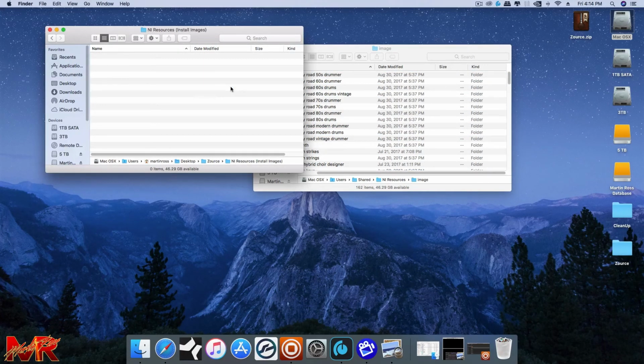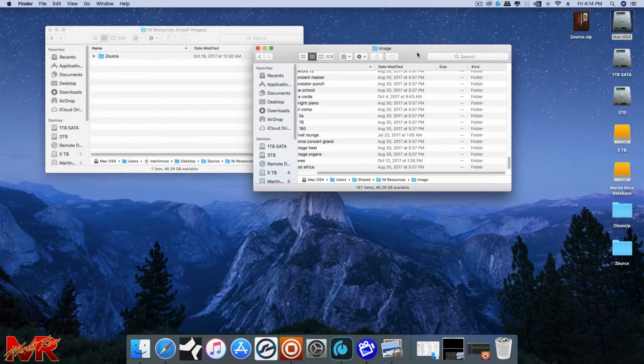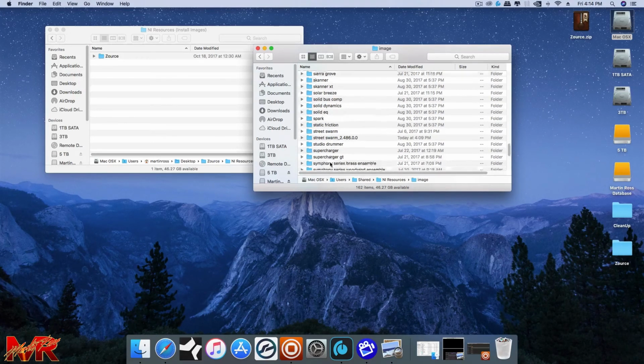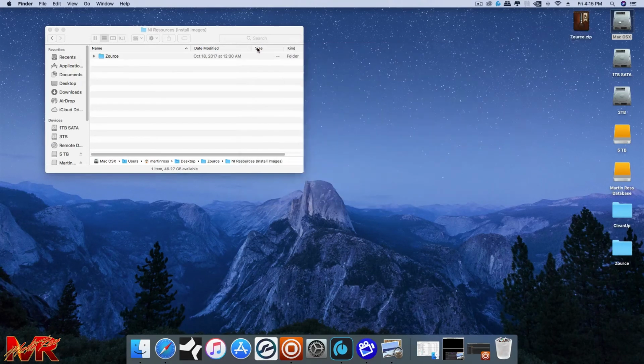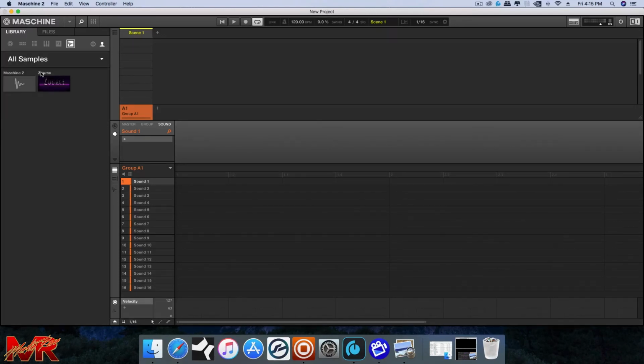Obviously I'm going to replace it because I had that. Now it's always nice to make sure that you make a copy. So let's redo it: copy, and then paste it to the image. Okay, so now we have our Zource right there. Zource has been pasted to the file. Let's just check to make sure all the logos and the metadata are there. So now it's in there, and you should be able to see your image when you click on all samples. It'll be right there, and you can see it on your Maschine MK3. It will appear right on the screen.